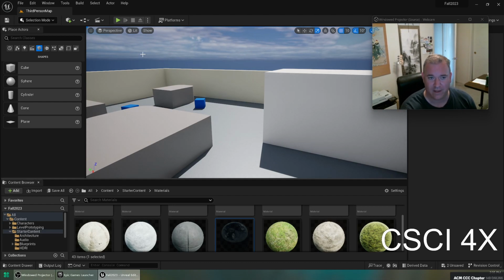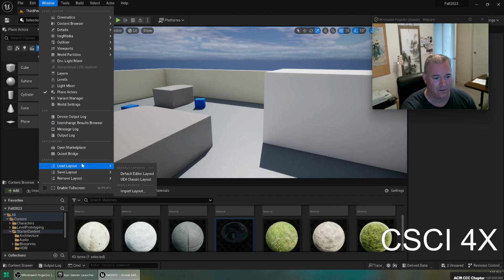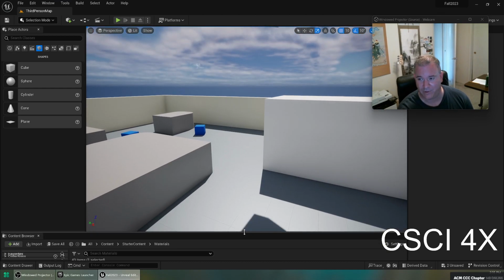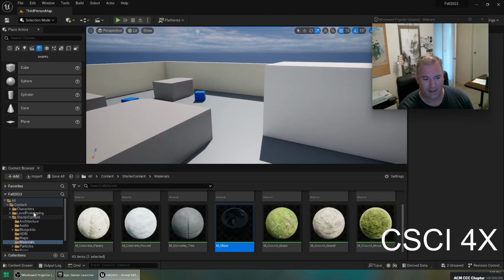I have reset my layout to be UE4, where the content browser is just shown by default. And if I need to make more room, I can just pull it down like that. But usually I have about this much of my screen real estate devoted to the content browser, just because I'm constantly using it. I don't usually want it hidden because I'm constantly working with it. But it's up to you. If you like the new system, more power to you.